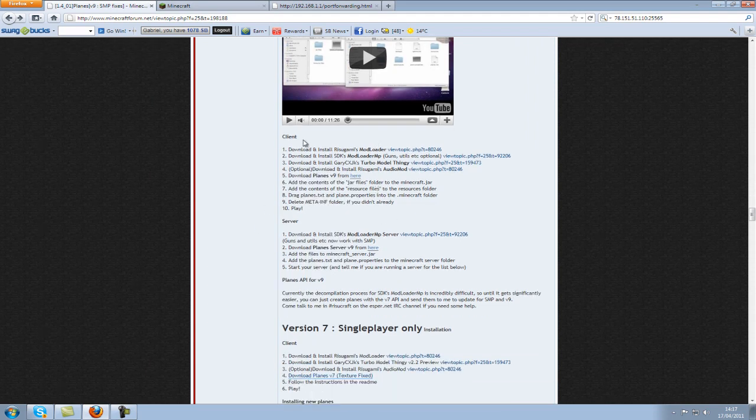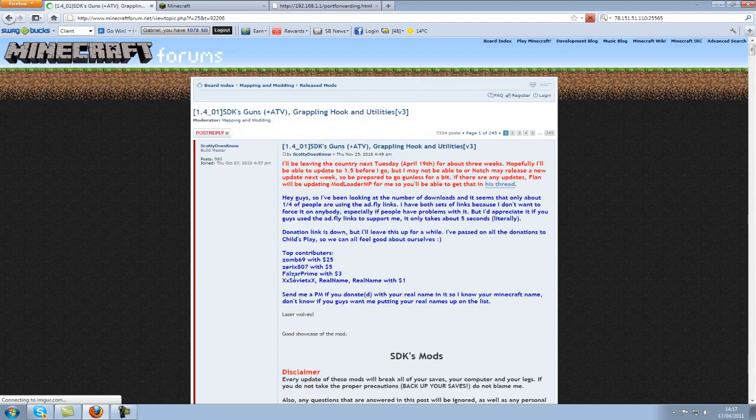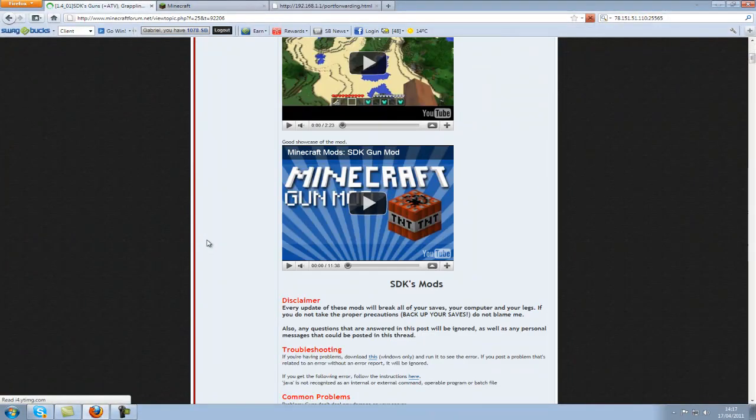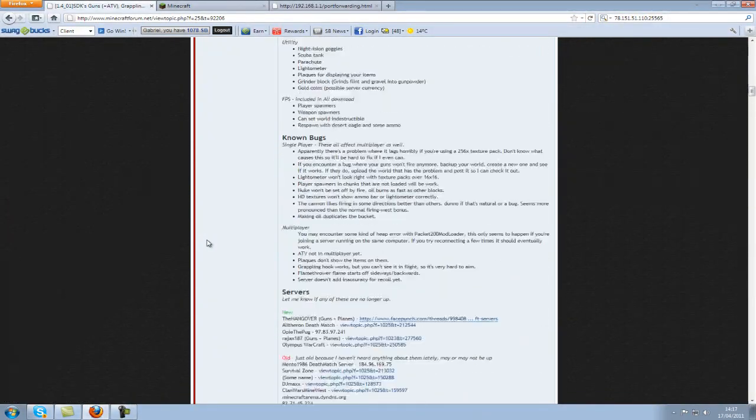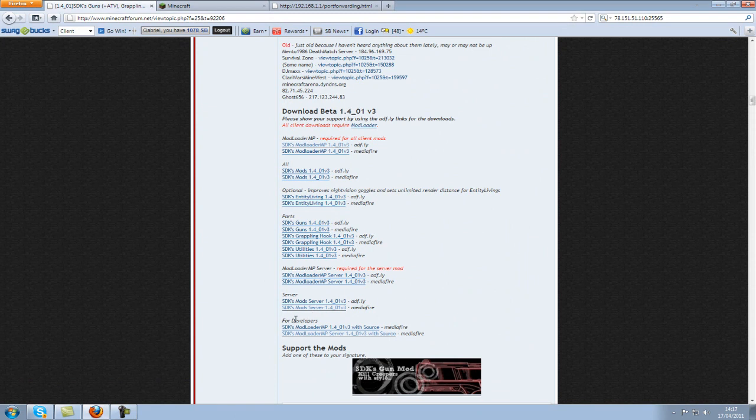Okay, so what we're going to do, first thing you're going to want to download, below the client on the form it says server. You're going to want to download SDK's mod loader MP server. Now this is quite a confusing one, where to find it, but go onto the page, scroll down, and it's actually right at the bottom where it says for developers, and it will say SDK's mod loader MP server 1.4_01v3 with source. That's the one you want to get.